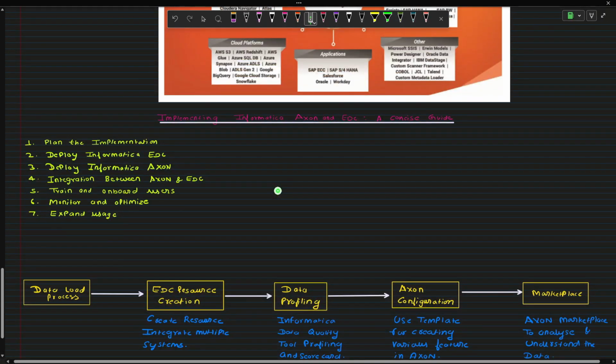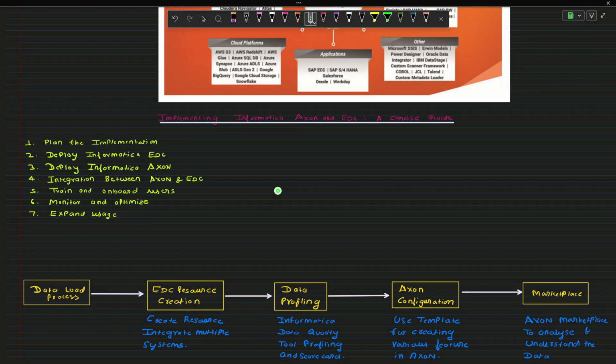We have to properly explain them, and show them the use cases of what we have achieved by implementing Informatica Axon and EDC. So this is going to be the next step.